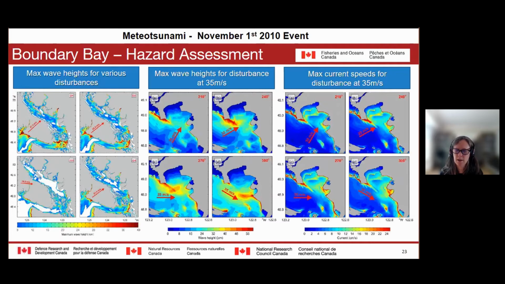We remodeled the event that happened on November 1st, 2010, and looked at it if it came from different directions, and looked at slightly different wind speeds and what it looked like. And the conclusion we came to in the end was that meteor tsunamis were not a major issue for the region, but they do happen, and we do need to be aware of them. But we didn't know at this point in time, before the modeling had been carried out, whether they would be a big concern.